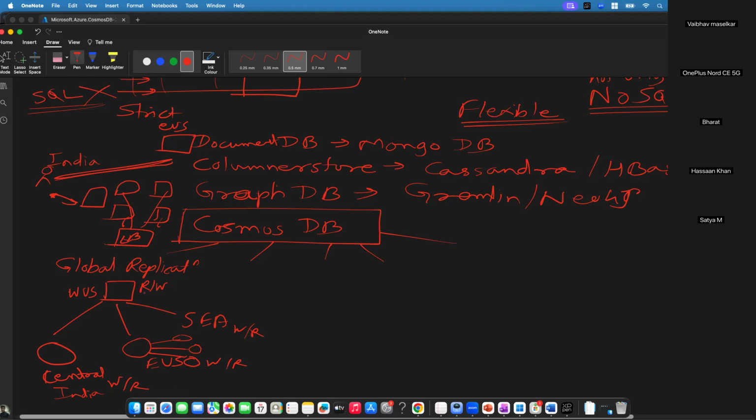Another feature: because of this global replication, now I'm accessing that data not from the West US, I'm accessing it from the India location only, my nearest location. That's why you will get your data within 10 milliseconds. This is another feature. Because of the replication, availability increases to 99.999%. And here another feature is that the backend server is managed completely by Microsoft.